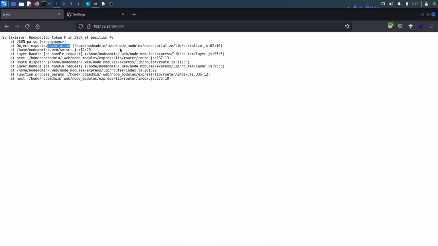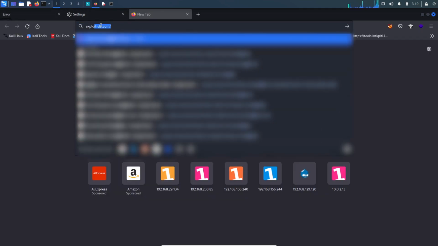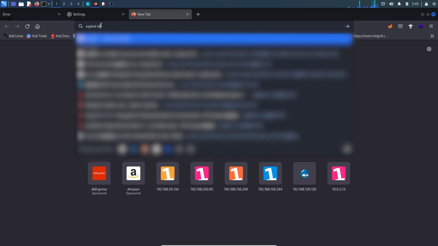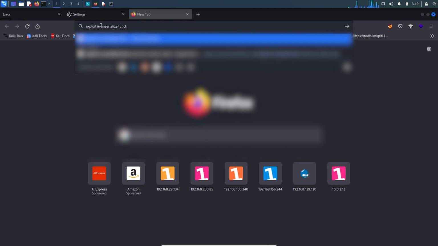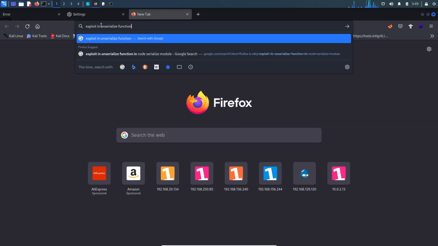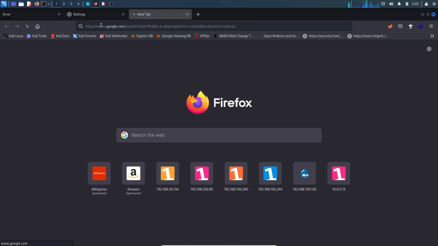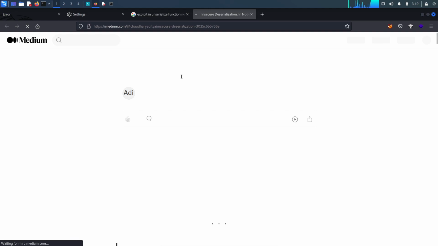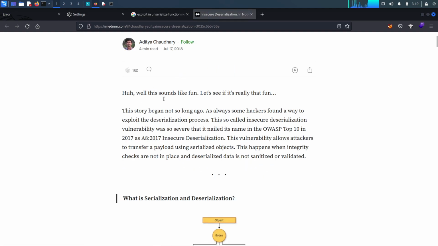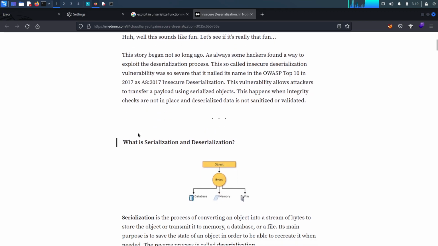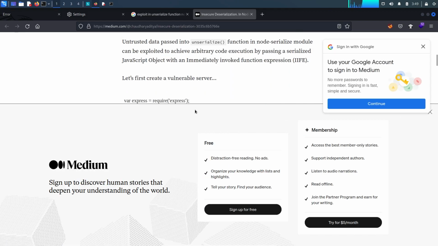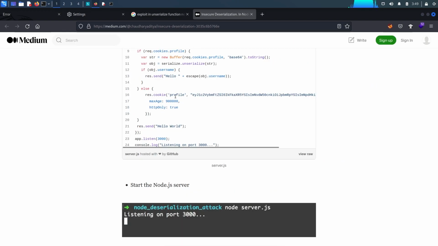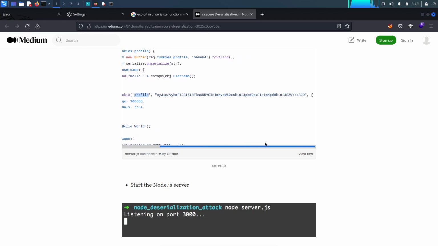Let me Google that. So copy this. Turn off the proxy. So exploit. So let me go to this Medium blog. You can go through this. So our cookie name is also profile. So here also it's profile. Okay, fine.